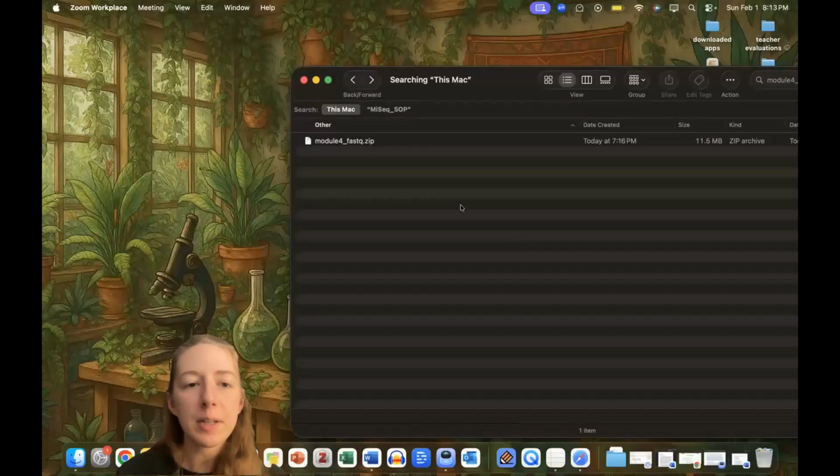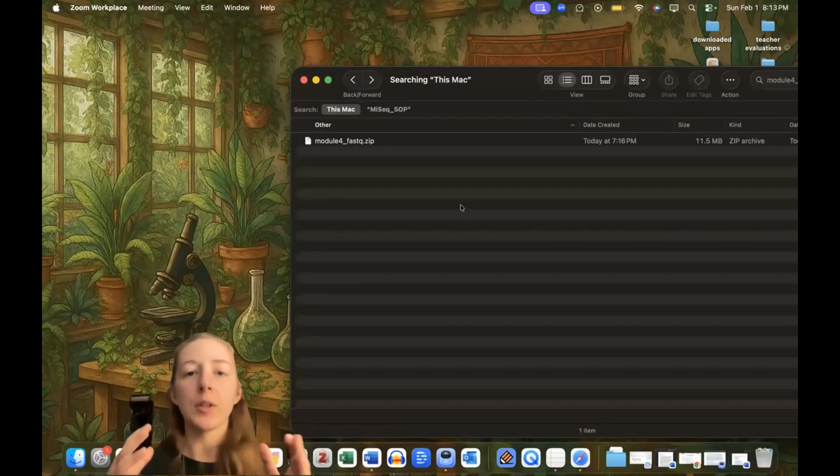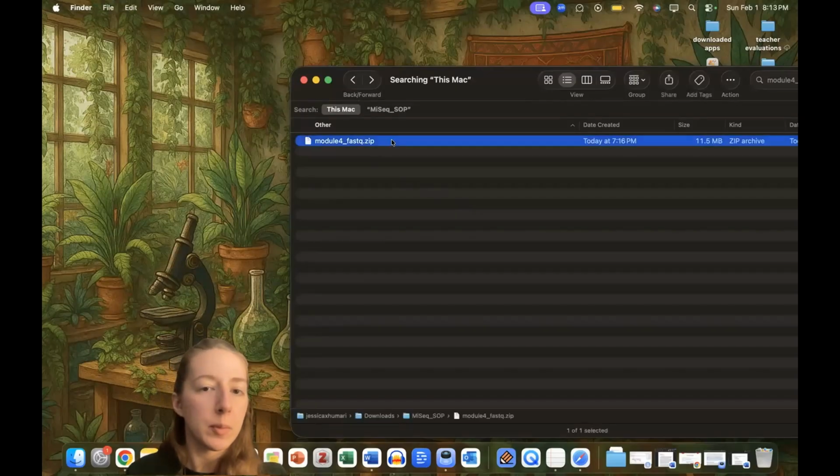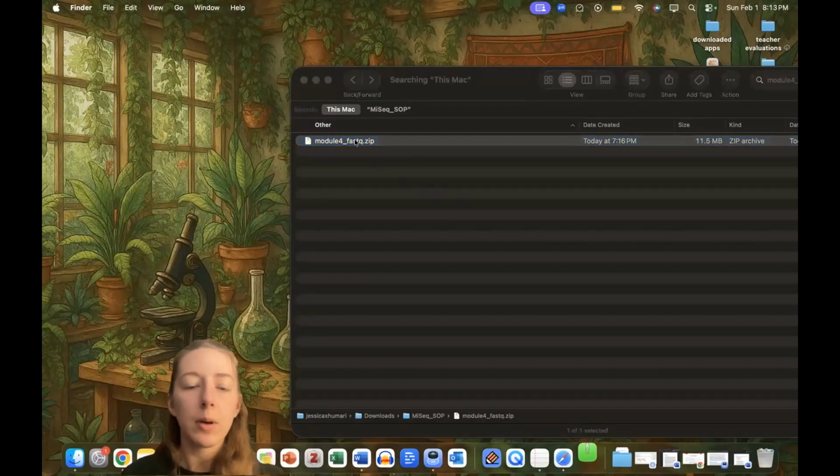Hello, everyone. Today we're going to be talking about how to turn a FASTQ file into an ASV table using the Galaxy software. Okay, so first you needed to have downloaded the zip file in the module page. So all you need to do is download it, put it somewhere you know where to find it, and then double click. That'll go ahead and unzip the file.